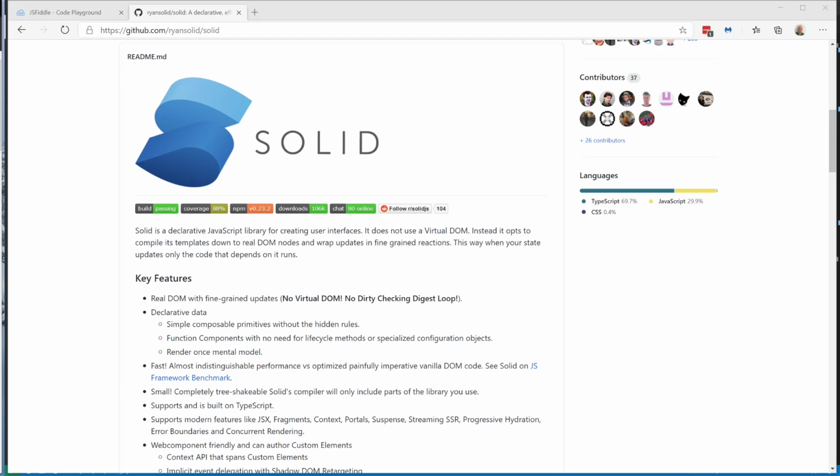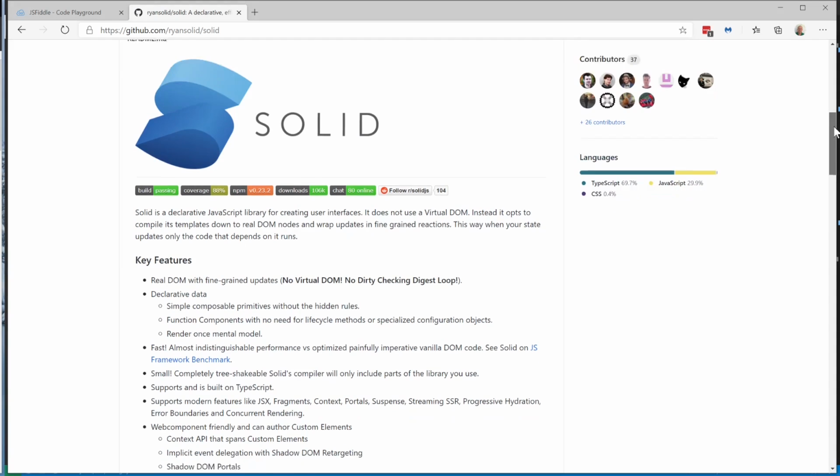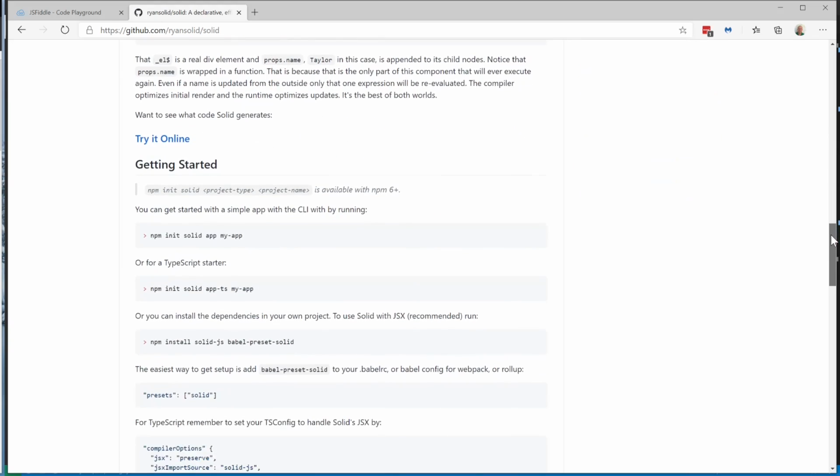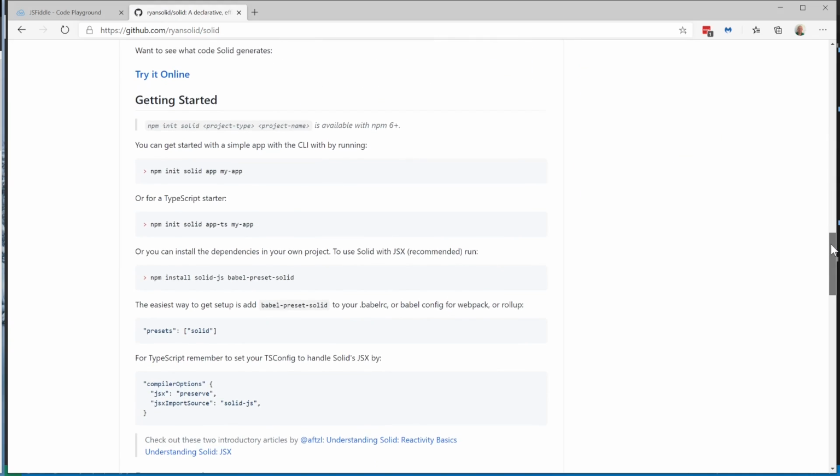In this video, I'll create a small web application using Solid, TypeScript, and Visual Studio Code editing a Node project. The prerequisites for following along are Node and Visual Studio Code. Now, the quickest way to start a Solid TypeScript project is with the npm command as shown in Solid's Getting Started section.